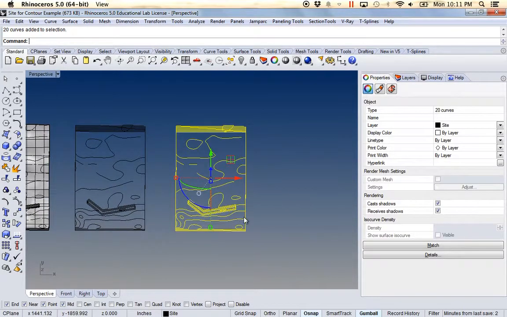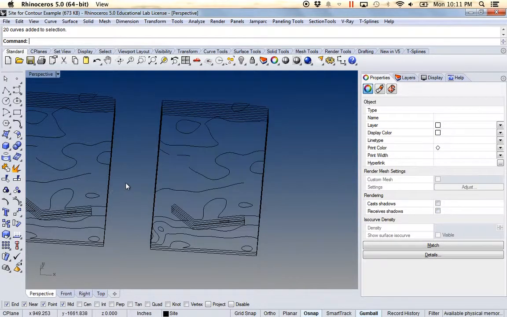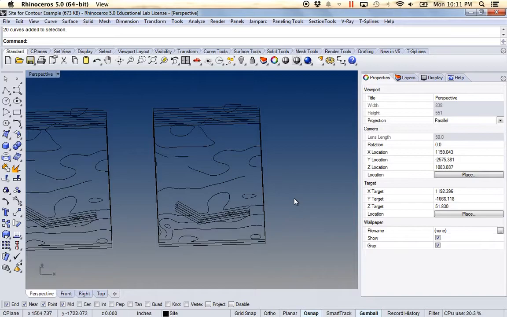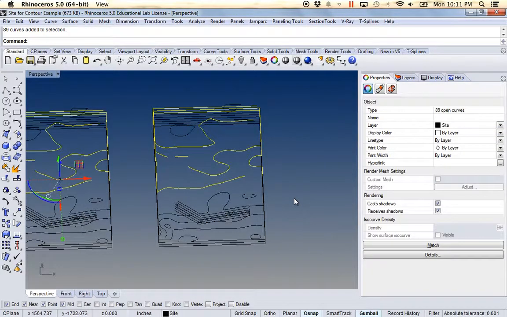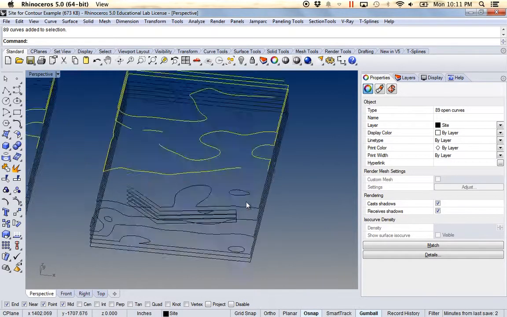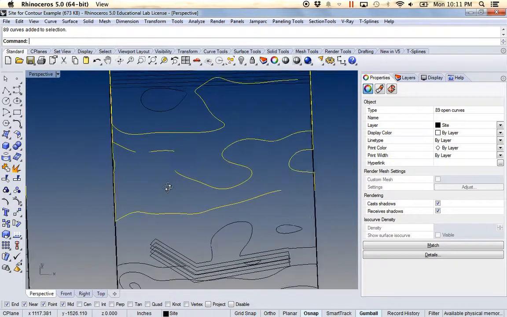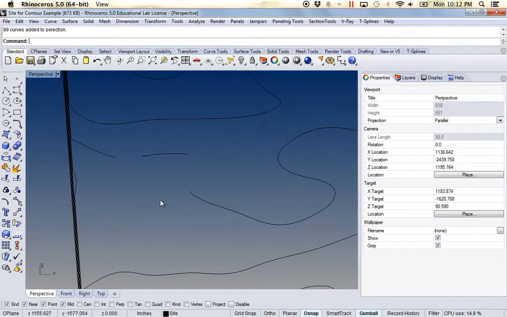So I copied this one just so I can edit the copied version. One way to very quickly see which ones are closed and which ones are not is if you type in select open curves, it will select all your curves in here that are open. The ones that are closed you don't have to worry about, but the ones that are open I need to fix. So let's start off by fixing this version.